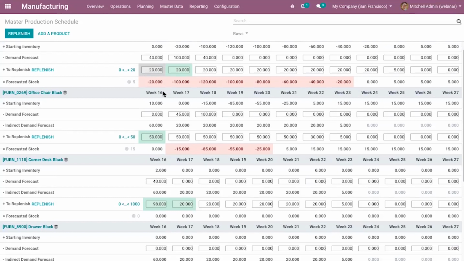So here the calculation is: forecasted quantity equals starting inventory minus demand forecast, minus indirect demand if there is any, plus to replenish. You can find the indirect demands here. So forecasted quantity is equal to starting inventory minus demand forecast minus indirect demand plus to replenish.